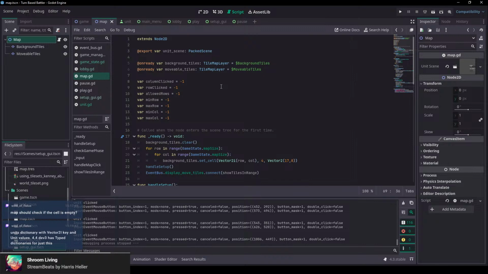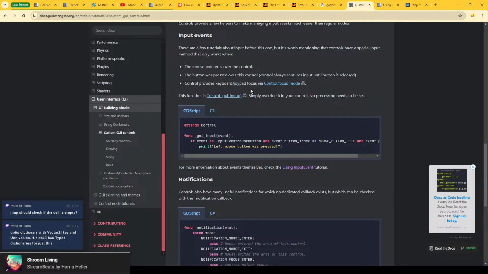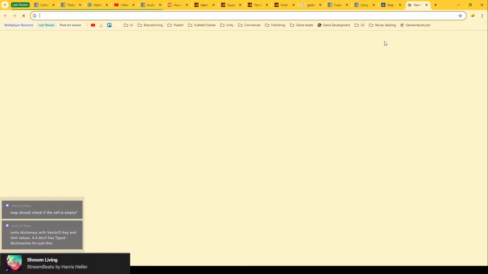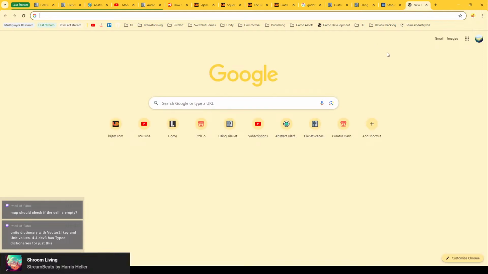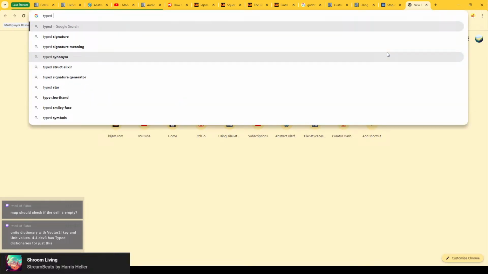Units dictionary with vector2i key and unit values. 4.4 dev 3 has typed dictionaries just for this. Oh, right, okay. I'm currently on 4.3 stable, but that might be something to look into then. Typed dictionaries.